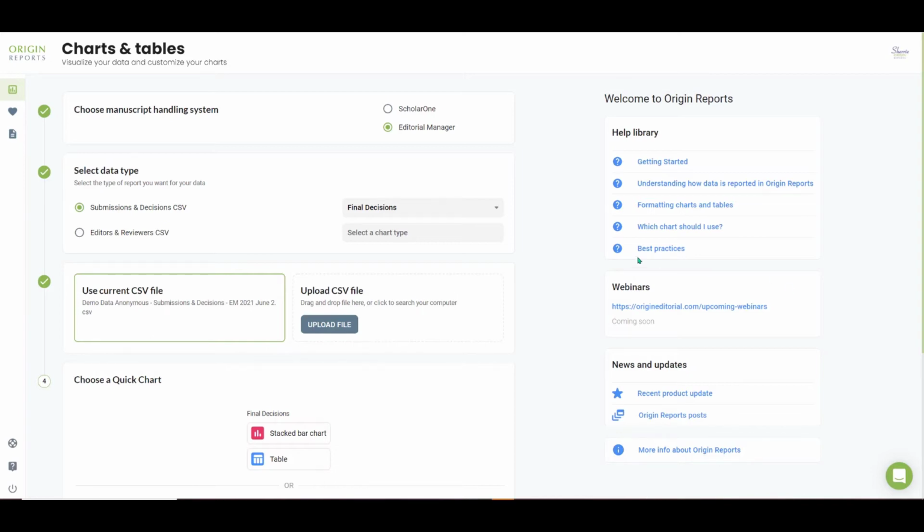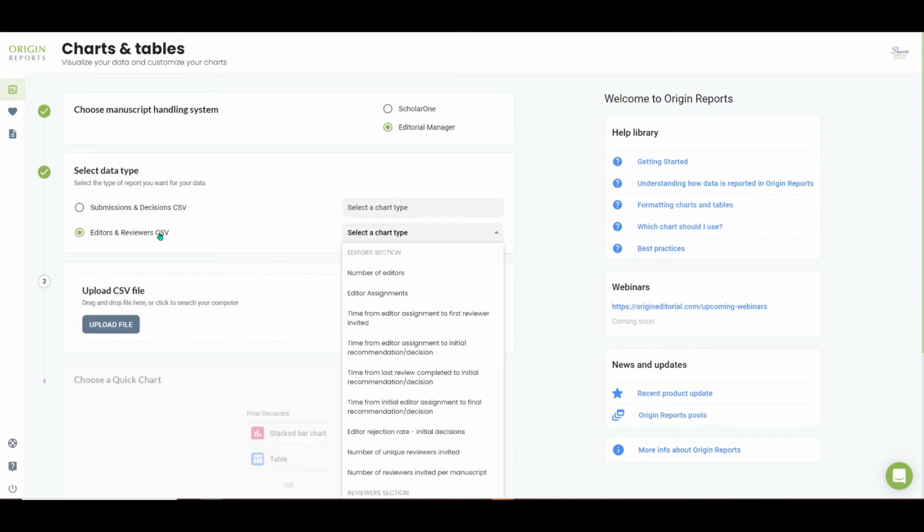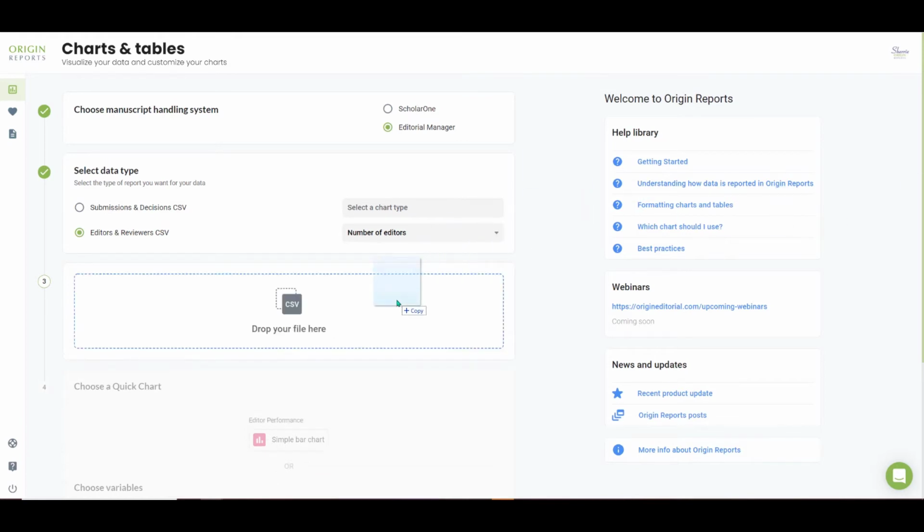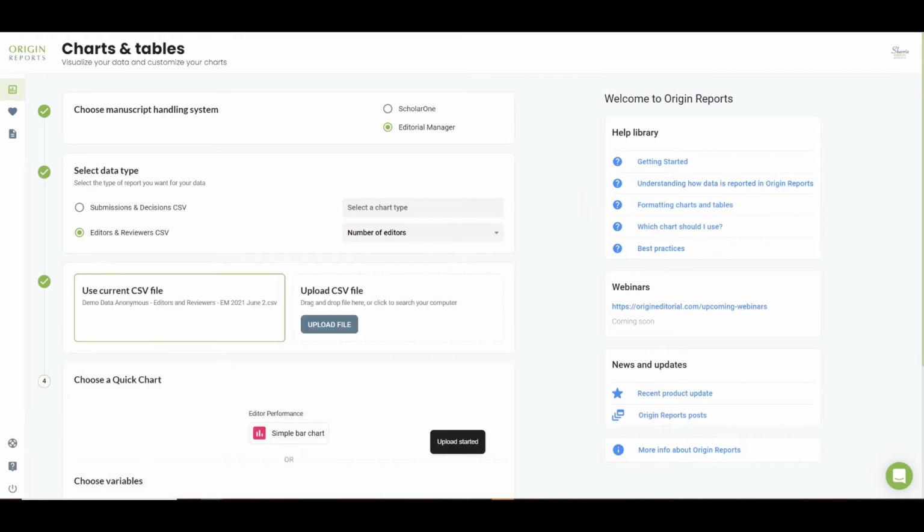Anytime I'm talking about editors and reviewers, I need to make sure I'm working off of that CSV file. So here are my options for the editor and reviewer CSV. I'm going to go ahead and just drop in my file. And again, we got that file from the extraction report in our submission system.